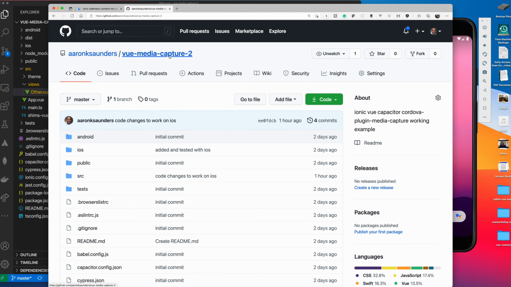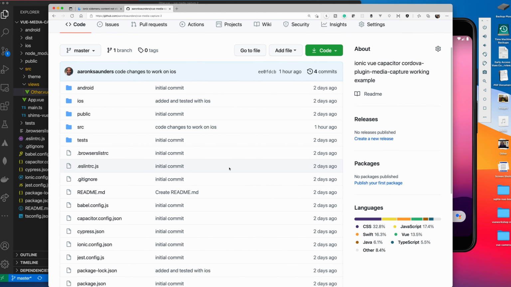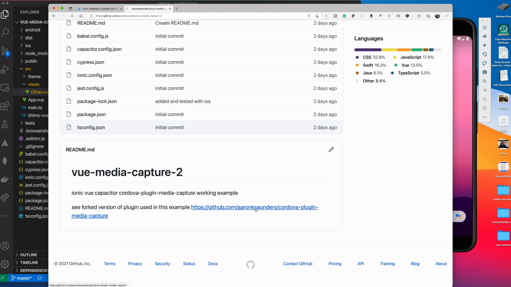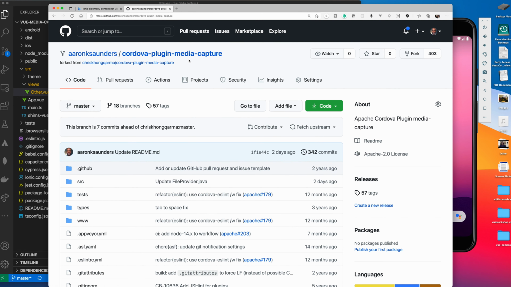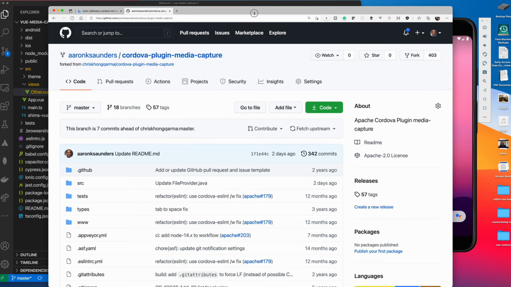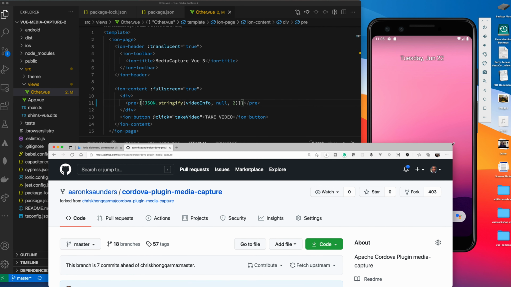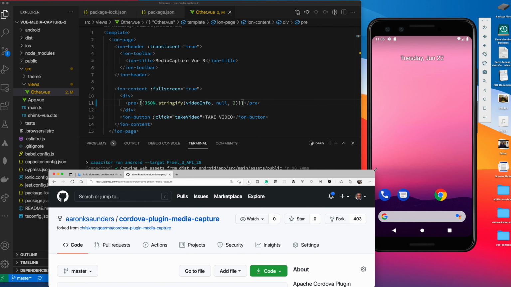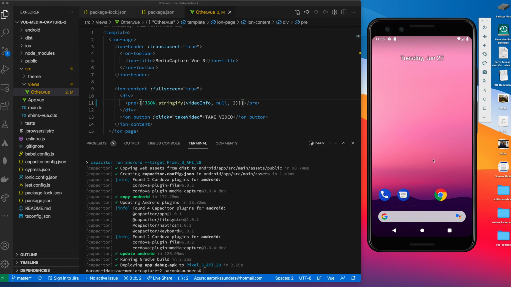I have a forked version of the plugin here as media capture. View Media Capture 2 is where I have the full source code, and in this forked version of the plugin, it allows you to get access to the file. In fact, it writes the file to a location where you can get access to it on Android, and also on iOS. Since I didn't want to spend a bunch of time putting this video together running it on device, I've managed to hack it together such that you can see it in action, writing to the right place in the emulator.